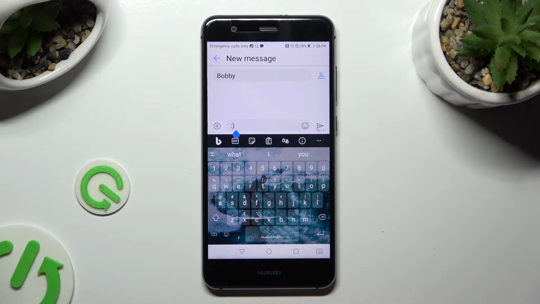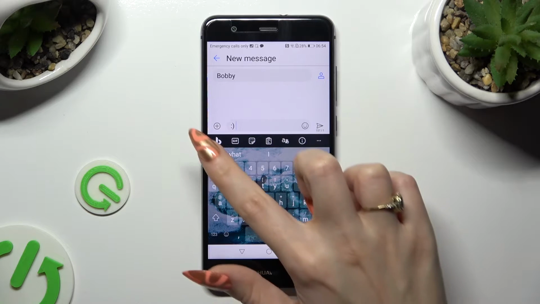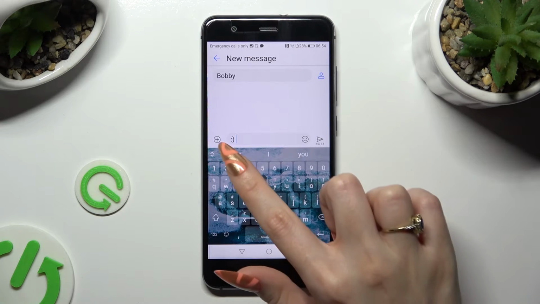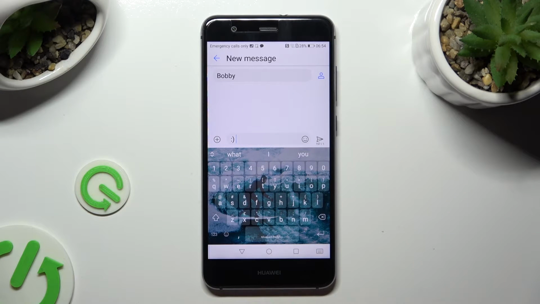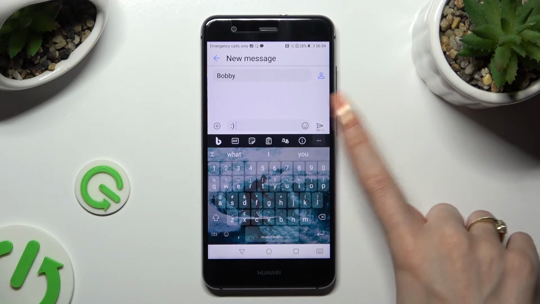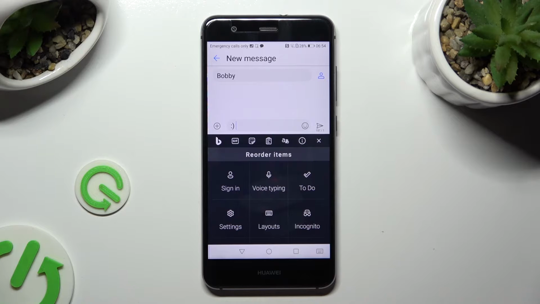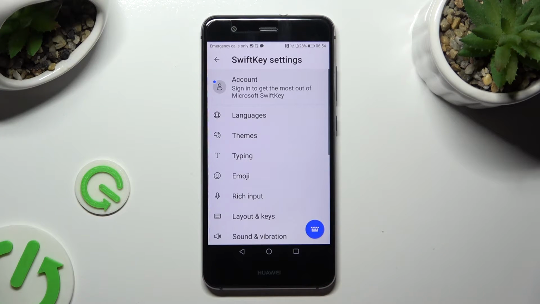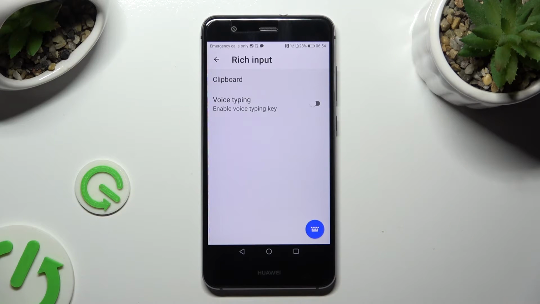Now hold the microphone icon at the bottom left corner. If you can't see it, click on this icon at the top left one. Select those three dots at the top right corner. And finally, tap on Settings. Then select Reach Input and click on the gray switch next to Voice Typing to activate it.